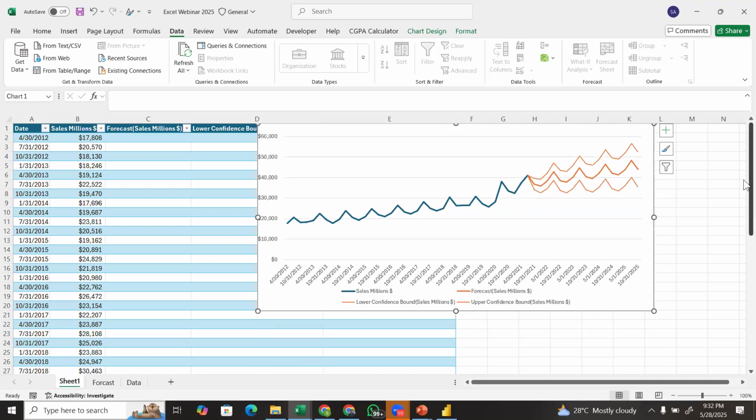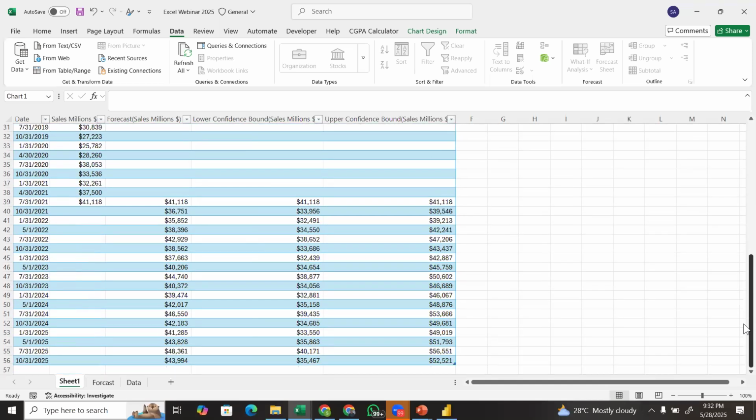If I scroll down to this point, it's going to help me forecast till 31st of October 2025. Now, if you note, this is where their data ends, 31st of July 2021. Now, I've been able to forecast from 2021 to 2025. For that company that I worked with, I wrote a VBA code that would automatically do it, so I didn't need to do this step again.